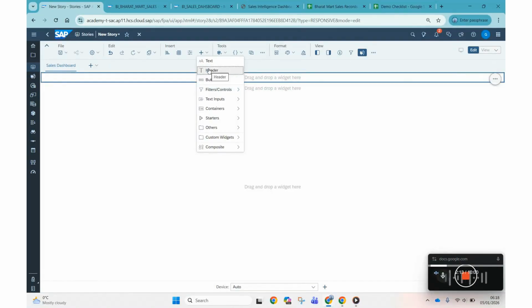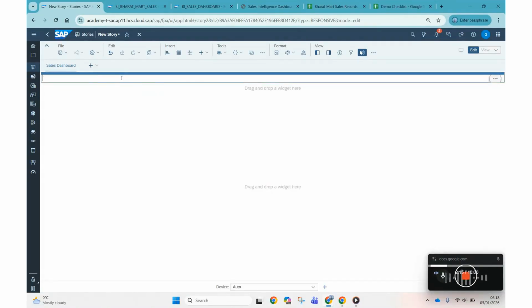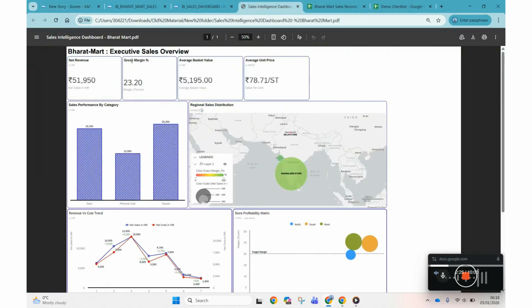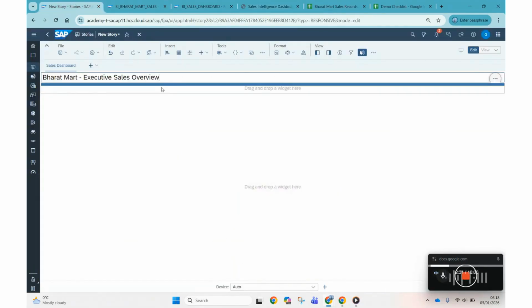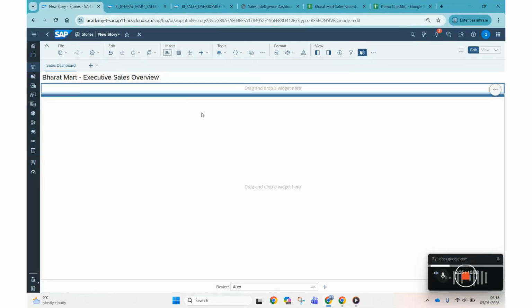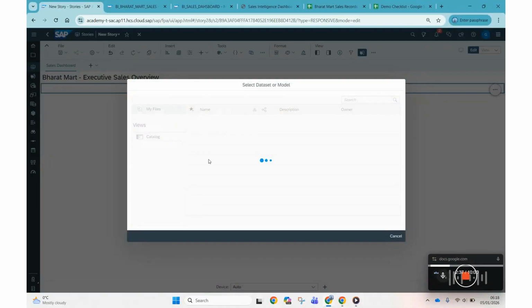So first of all, I'll add a header. So I will give it a name, Bharat Mart Executive Sales Overview. So we are going to follow what we have in our specification. So we have four important KPIs on top, and that is what we are going to build in our next lane. So in this lane, I'm going to go ahead and select insert a chart.